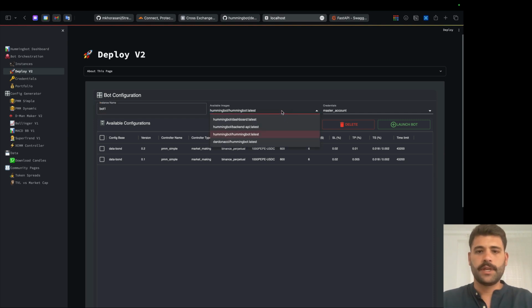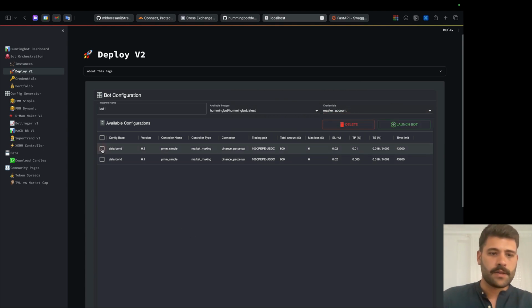Then you have the Docker image that you would like to use. If you use a custom image, you can just change it here. It will recognize all the images that have Hummingbot. And then the credentials: if you have a different account, you can just pick another account from here. Then you need to pick the control configs that you would like to deploy.